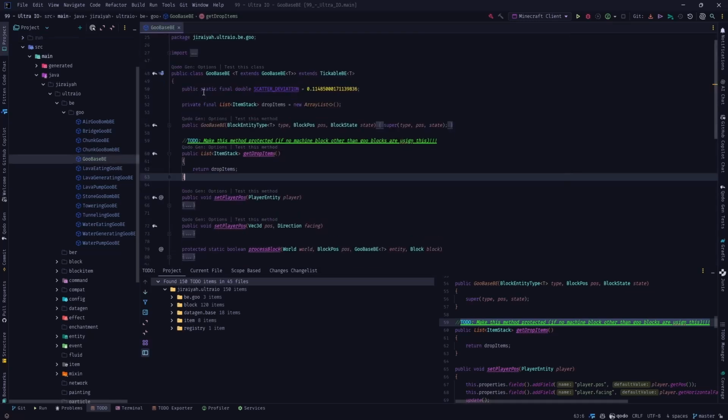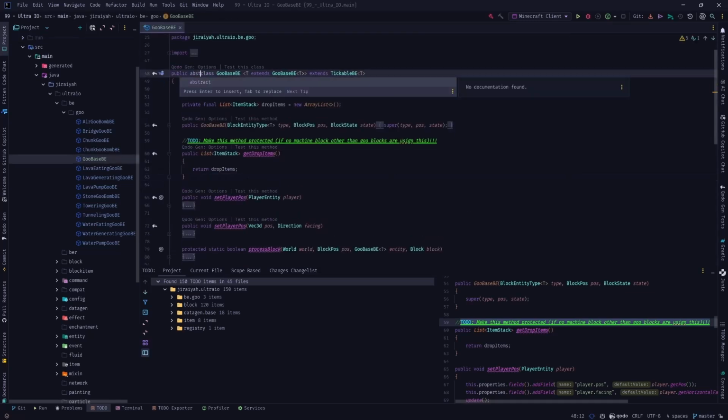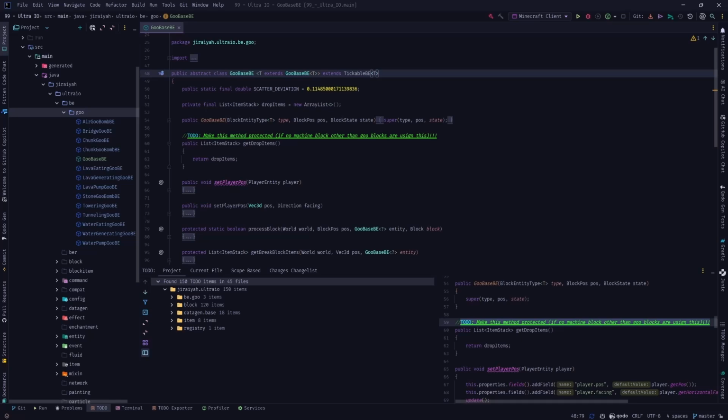Also, at the end of this video, we can add the abstract keyword on top of GooBasePE because it will not be instantiated by itself ever in the code.